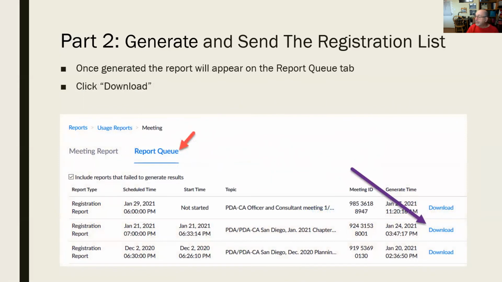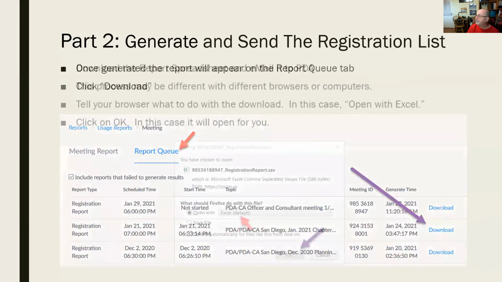And now you see that there have been several reports done, and they're put in the report queue. And it just so happens that the one we're looking for is in the middle there. And we want to click on the download to download it.